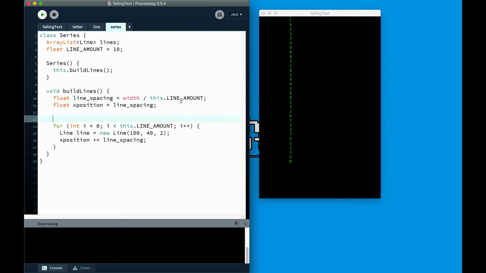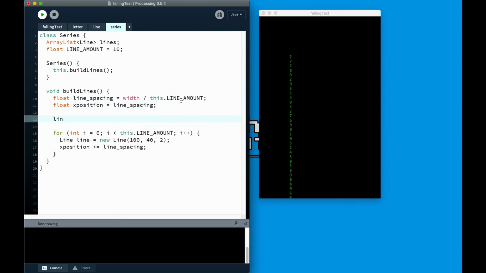So down here, I'm going to say this dot lines equals new array list, which is of the data type line. And then down here we can say lines dot add our new line.